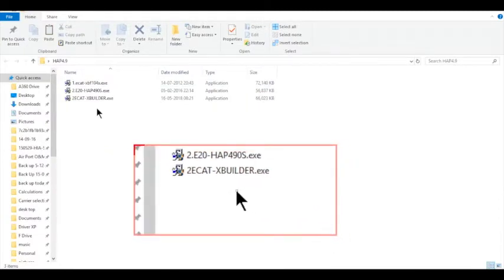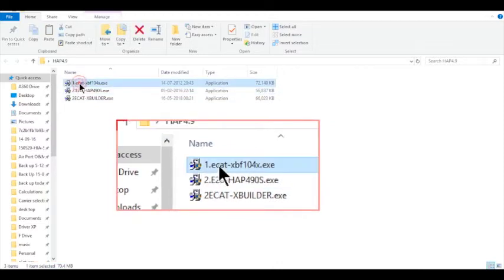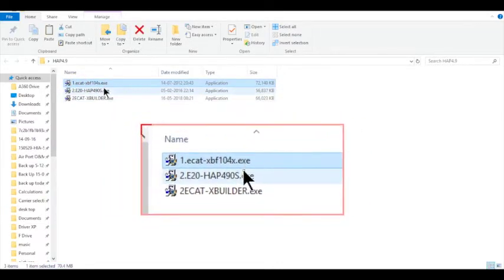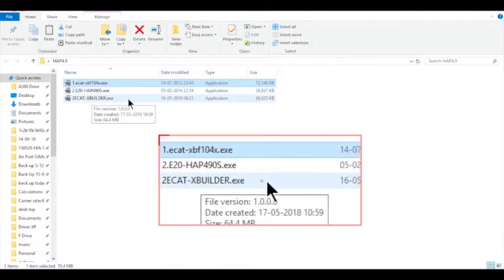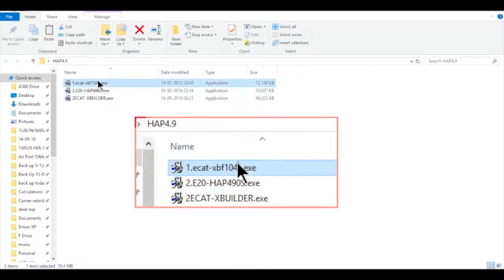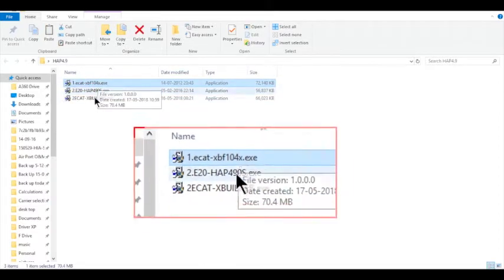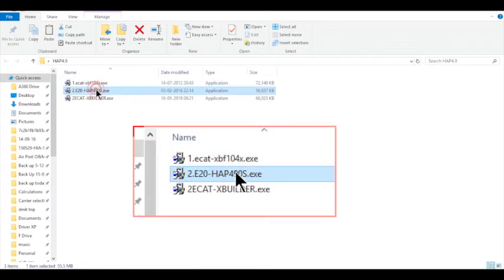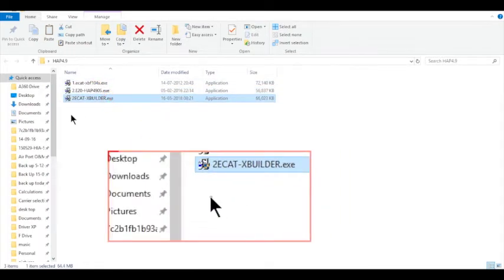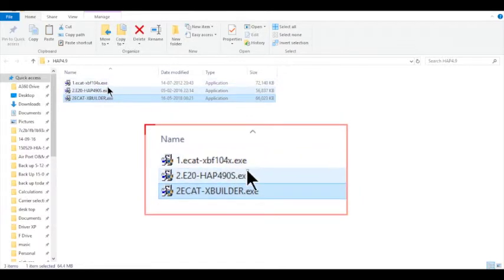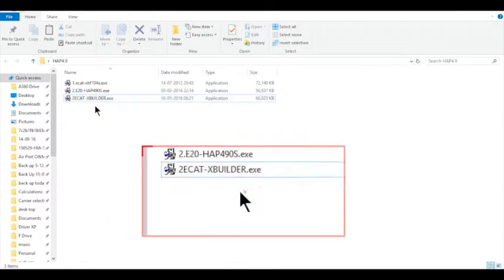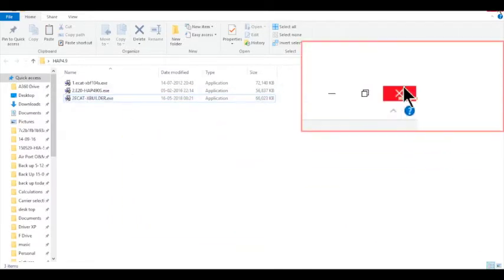While installing the HAP software, you need to install this first, the Xbuilder files. The last one is the HAP software. I put 2 here because either Windows 7 or Windows 10 will work; normally the second one will work on your computer. After that, the HAP software needs to be installed. You can check that both are successfully installed. After that you can go to the third one, the HAP software.